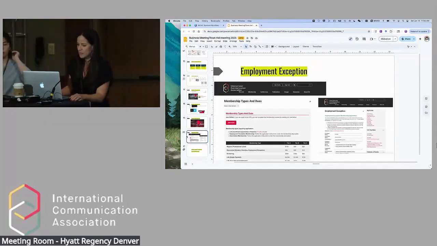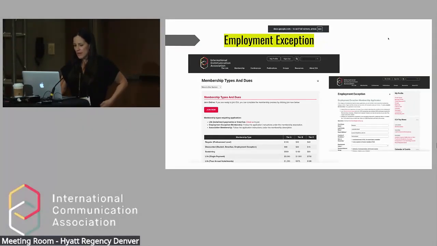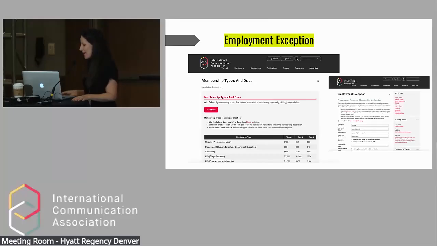So I wanted to talk a little bit about what is called by the organization the employment exception. Often, if you have recently defended your PhD, you will find out that associations become significantly more expensive for you, because once you have a PhD, it changes. But many associations, including ICA, offer what is called an employment exception, which means that if your contract is not permanent, you are able to apply for a discounted rate on your membership.